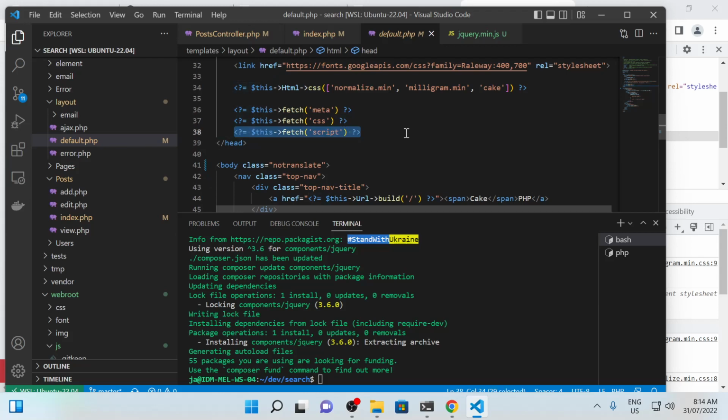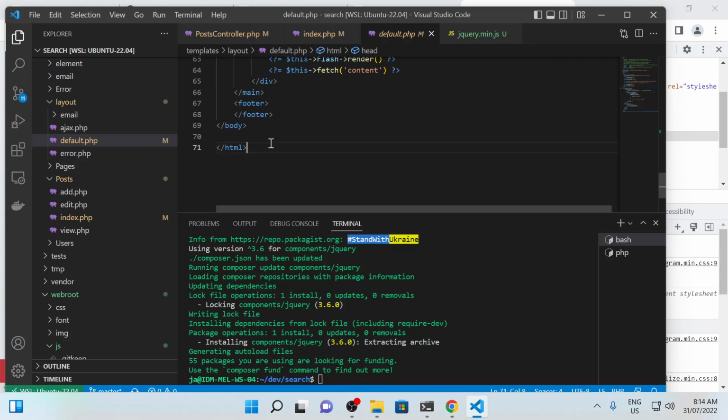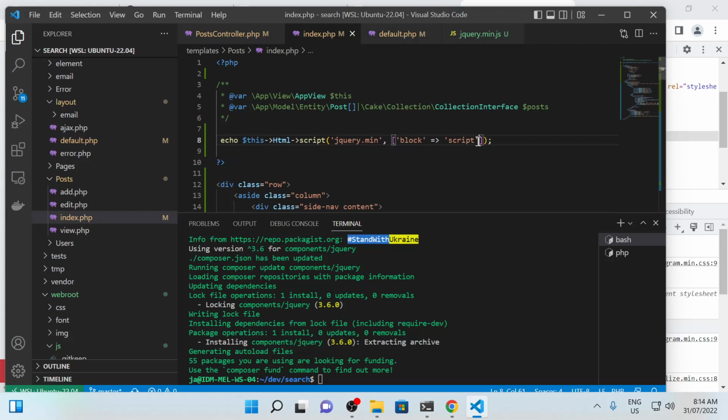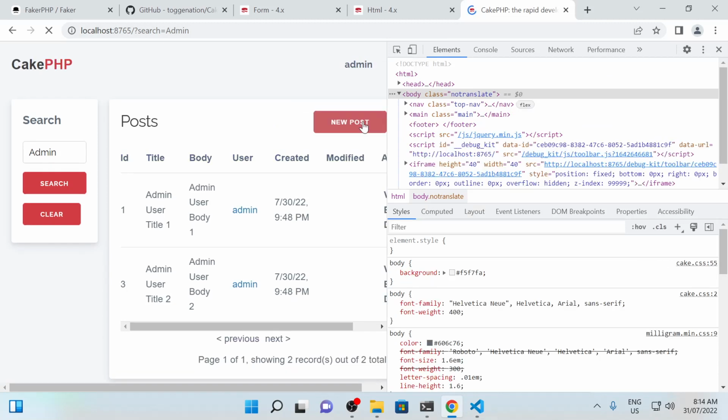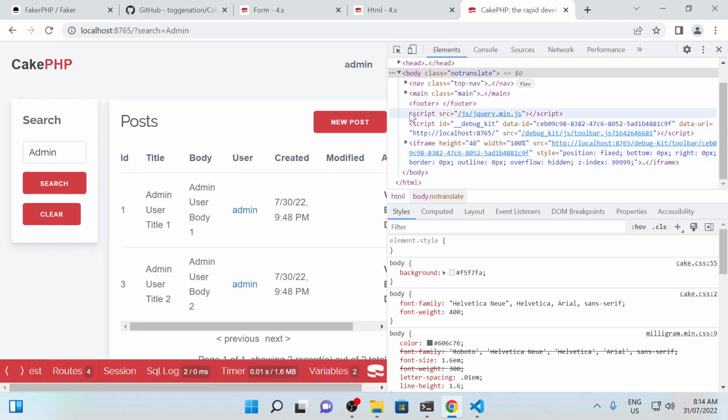Another way you can do it is at the end of your body. You can call it virtually whatever you want, but you can say script fetch the view block, and we go here now and we say okay, and reload, and as you can see now, it's at the bottom of your body. So that makes it really easy to insert the script.